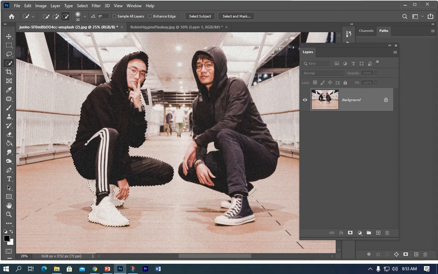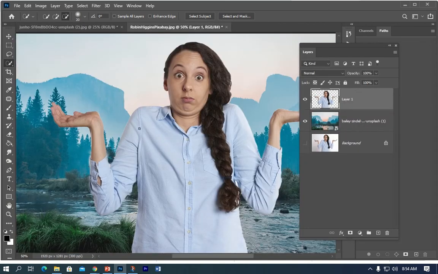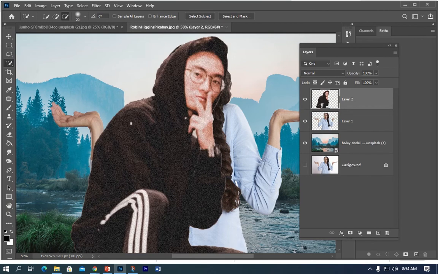Now just to go ahead a bit, I've selected the guy. I do Ctrl-C to copy him. And then I go on to the other picture, the girl with the hands up, and I do Ctrl-V. So Ctrl-C is copy. Ctrl-V doesn't make sense because it represents paste.